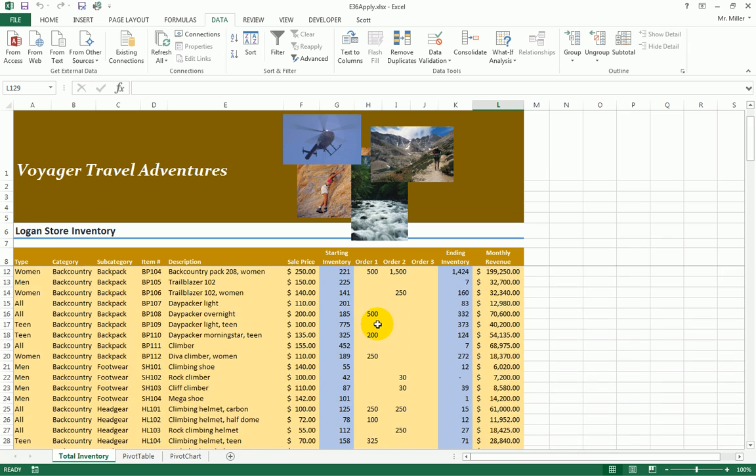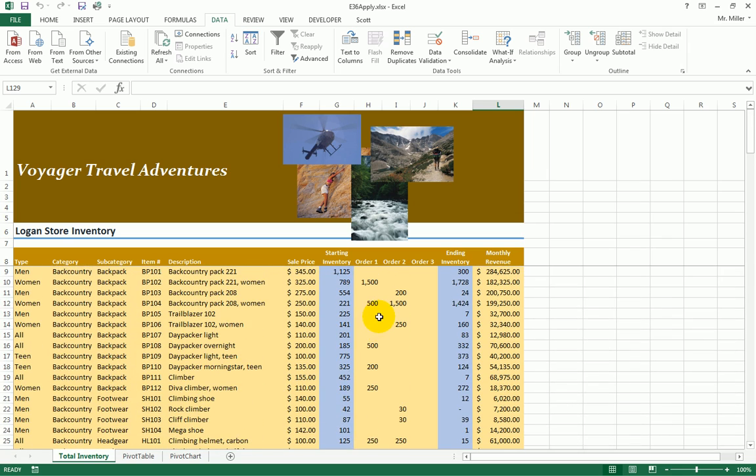Now, what I'd like for you to do at this point is let's see if you can practice this on your own. What I'd like you to do is to subtotal based on the subcategory. I would like you to subtotal based on the subcategory of each item. I will give you a moment to work on this by yourself.